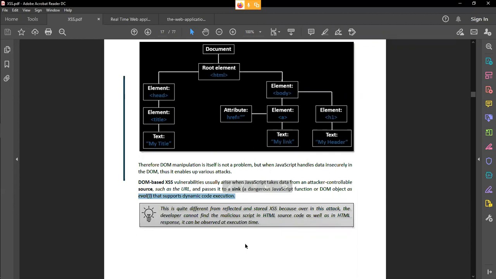So the most important thing when you are finding cross-site scripting is to think about the vulnerabilities. DOM-based XSS is quite different from reflected and stored, because in this attack the developer cannot find the malicious script in the HTML source, as well as the HTML response. It could be observed from the execution time. It will not show any response code on the server side. It could be led in various techniques.